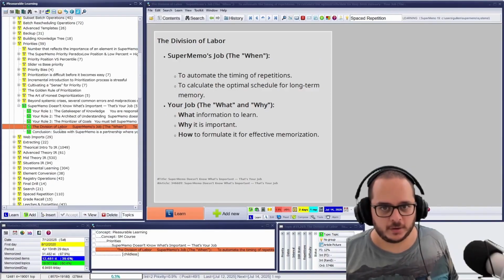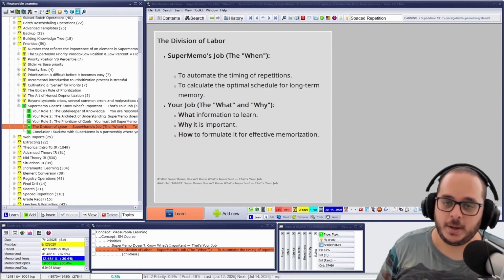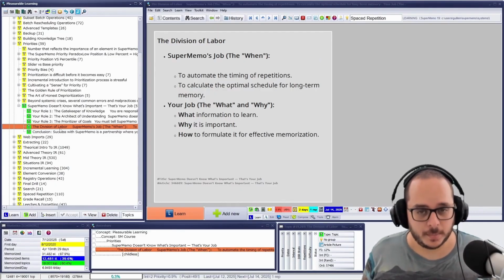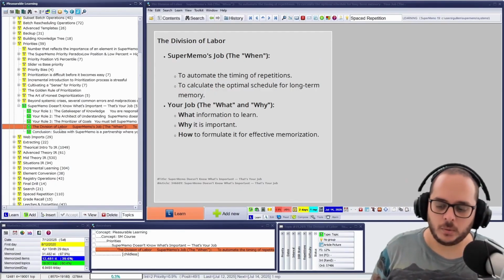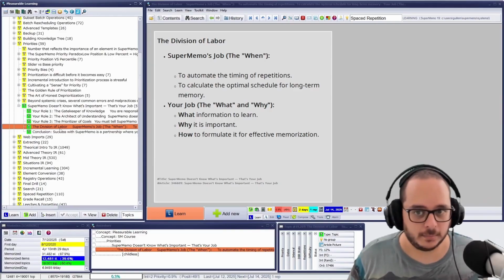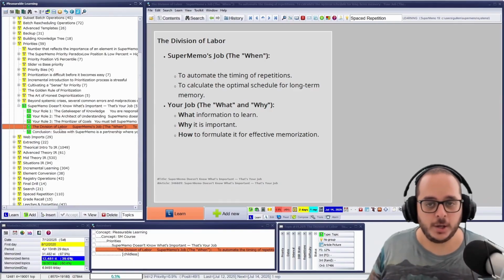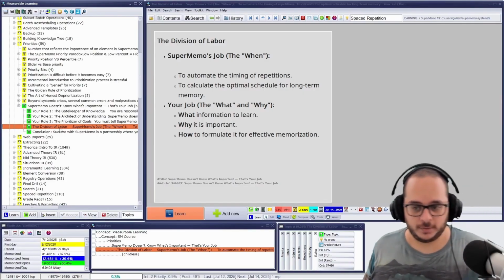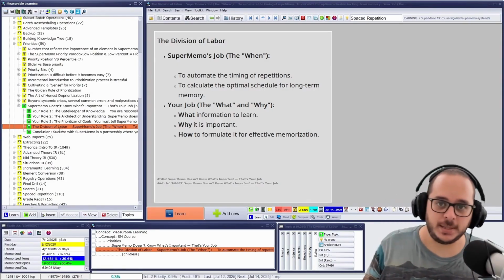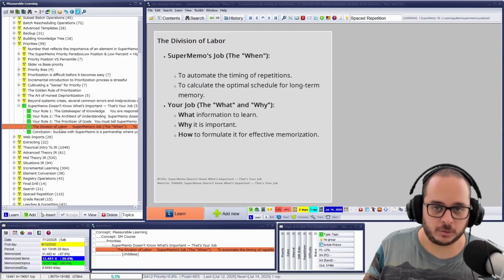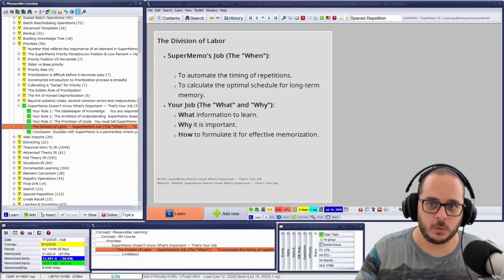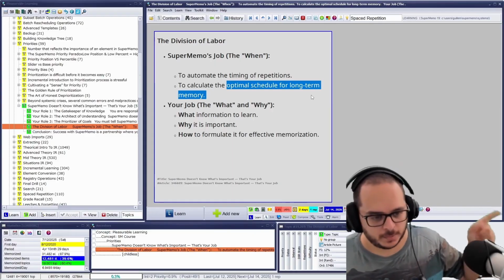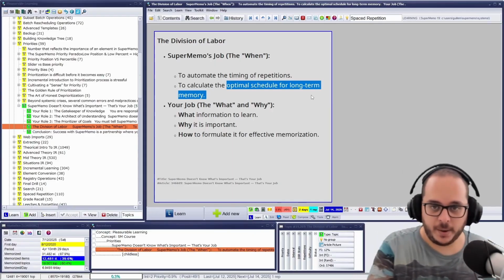Then you have a division of labor. What's your job and what's SuperMemo's job? SuperMemo's job is about the when, automating the timing, when you should review this next. Because you are reading, you want to interleave this, or because you want to memorize it. You want to keep it in your long-term memory. So it will calculate the optimal schedule for long-term memory. That's SuperMemo's responsibility. It's what you pay for, basically.